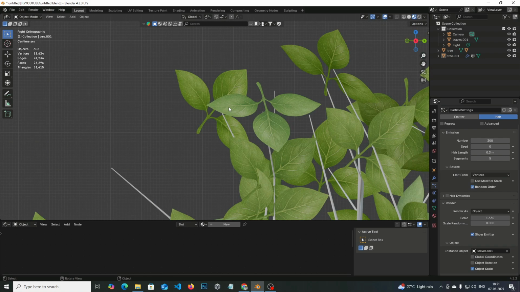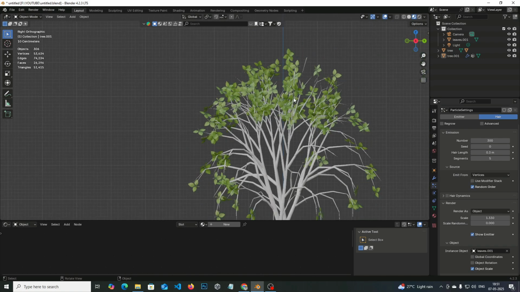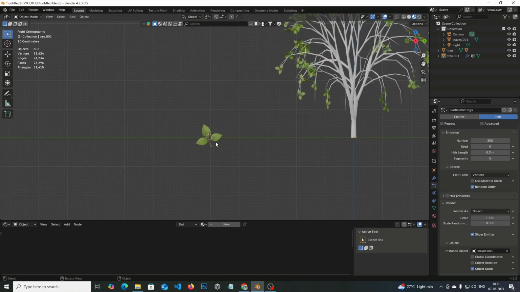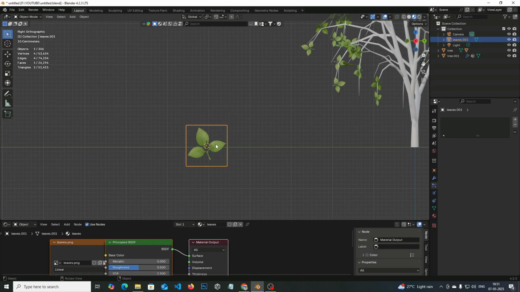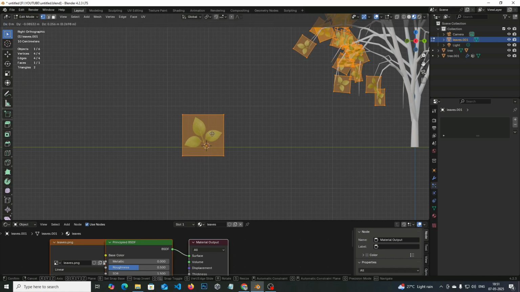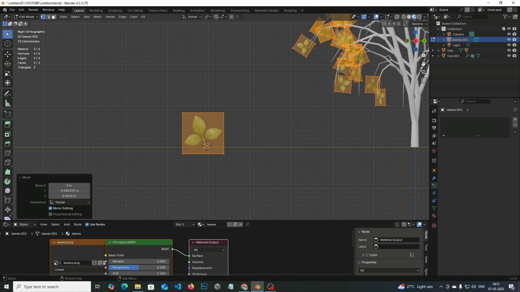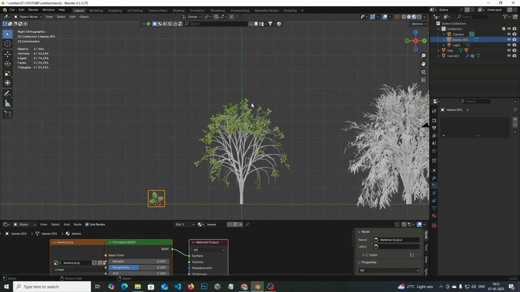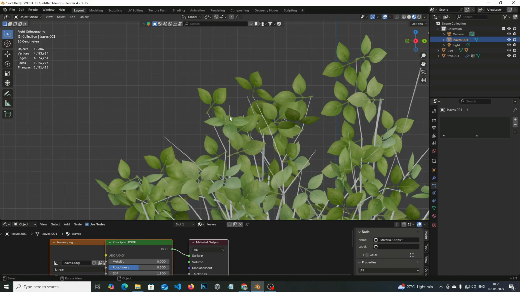It is because of the origin point. To fix it, simply select your leaf object, go to edit mode, press A to select everything, G to grab, and position the origin point like this. Now the tree looks better.